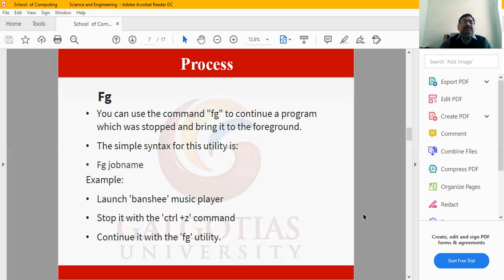Foreground process is FG. So you can use the command FG to continue a program which was stopped. Any program which was stopped, you can continue with that. Generally, you run any command, that means you directly write on the command prompt, and it will execute it. But any program that was stopped by Control Z and sent to the background, that particular application or program or process, you can bring back to the terminal with the FG command. So you can use FG to continue the program which was stopped and bring it to the foreground.